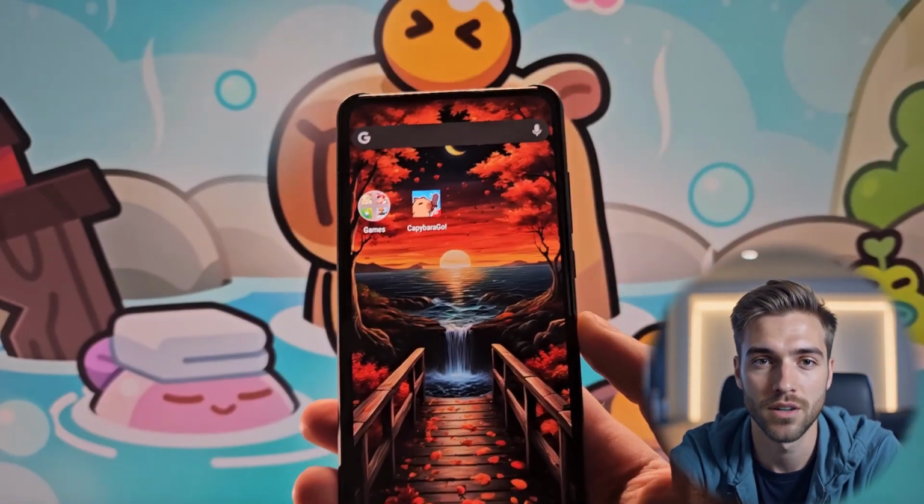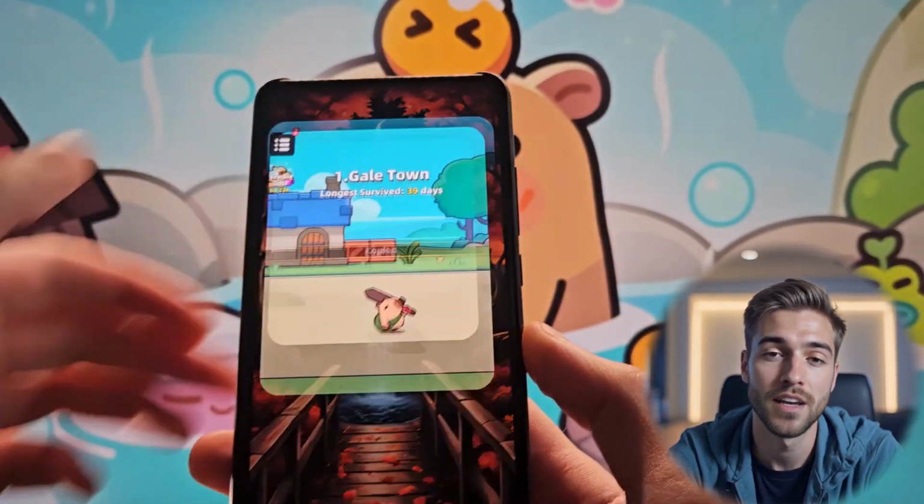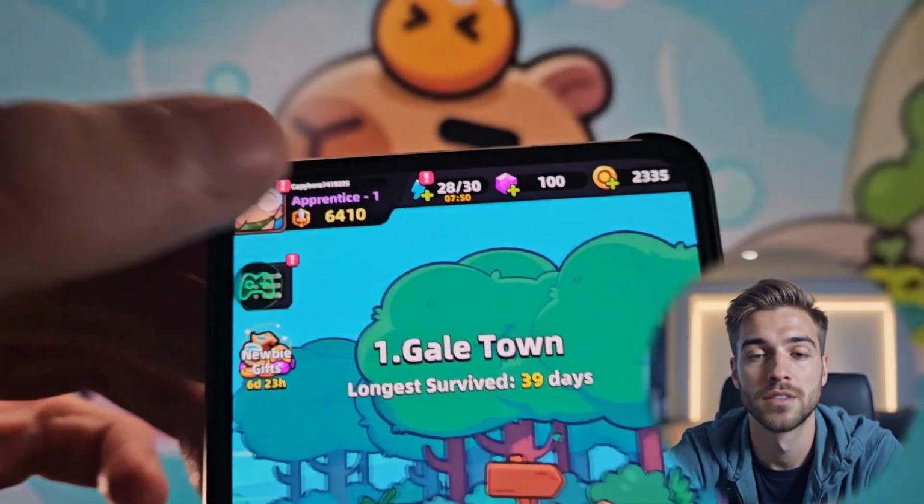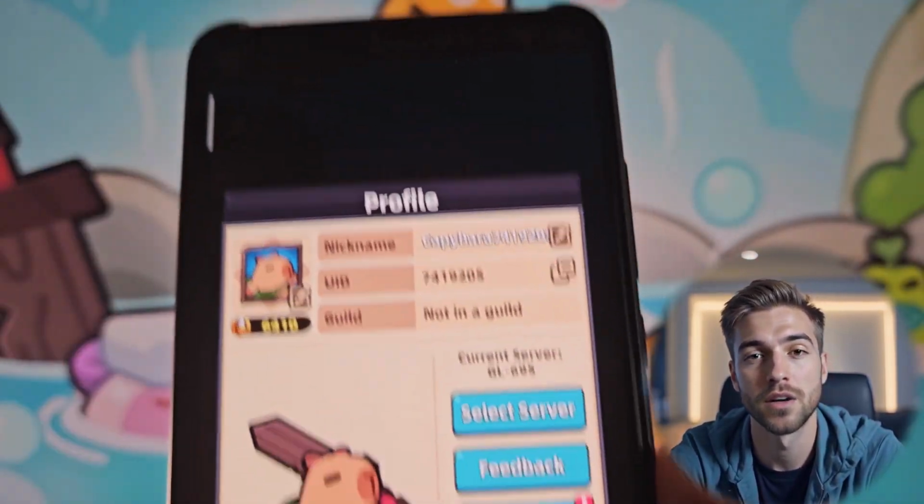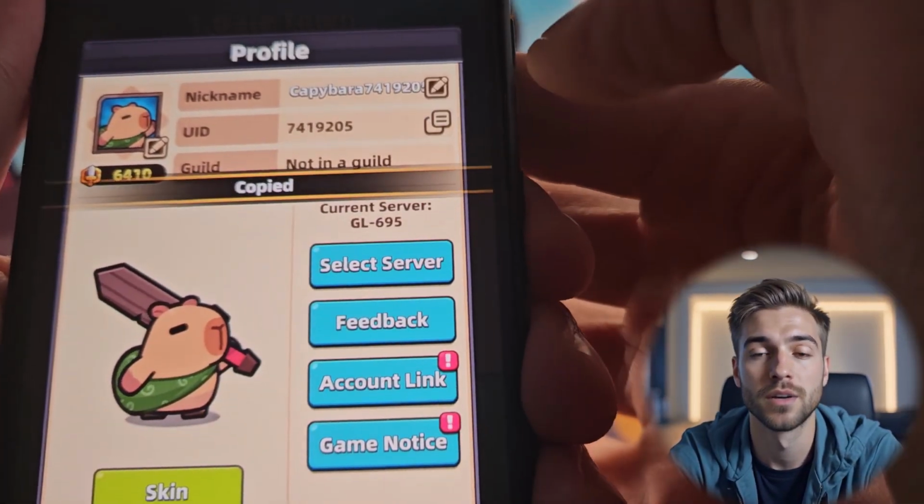First things first, open up Capybara Go and go to your profile section. There, you'll see your user ID. It's usually a string of numbers. Take a screenshot or write it down. You'll need it for the next part. All set? Great, let's keep going.